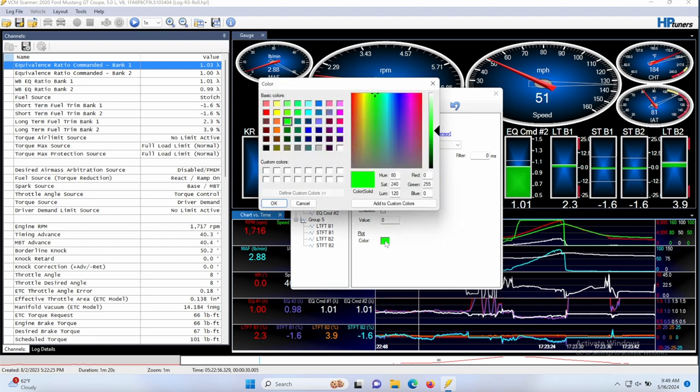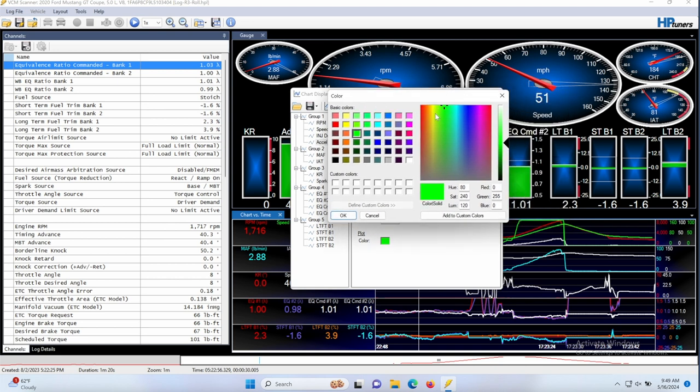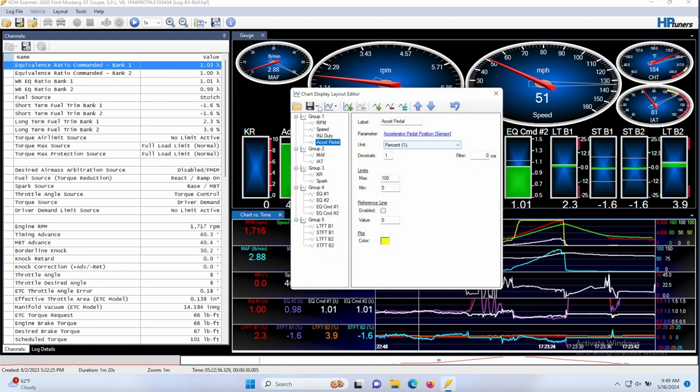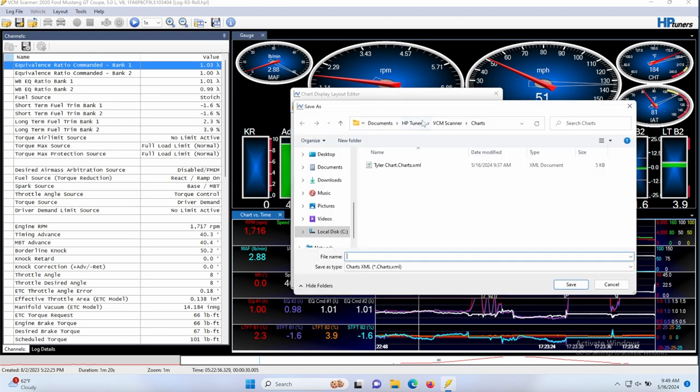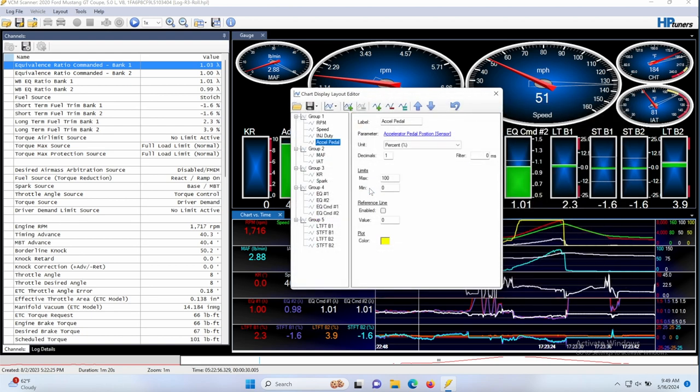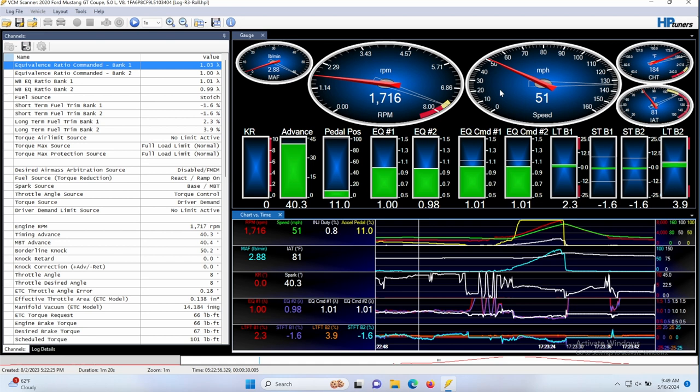I'm going to go down here to this green color and we're going to pick a new color. Maybe let's pick a yellow color here. Let's just go with that. And then we're going to click save all groups. Select your save file. Okay, so now our accelerator pedal is in yellow. And so you can see the yellow here on our strip chart. You can see right here where I was bringing up RPM, getting ready to get my pull, and then the number jumps up right here. That's where I get into the throttle.